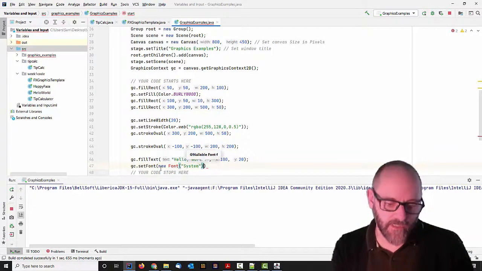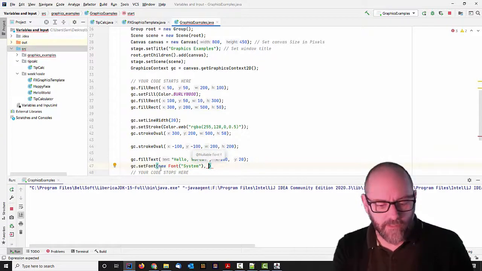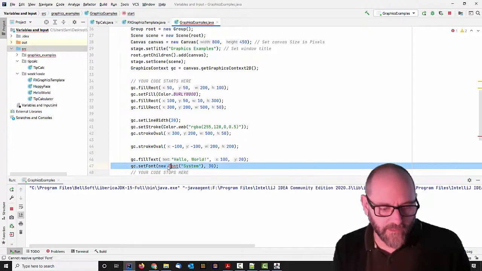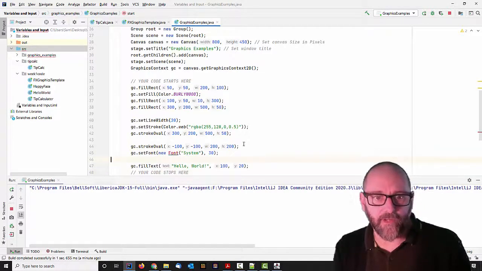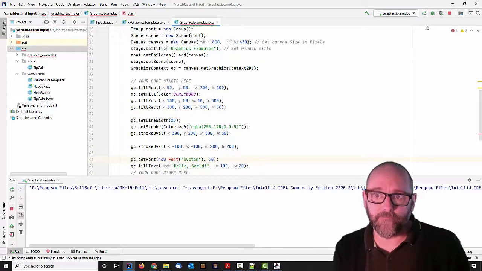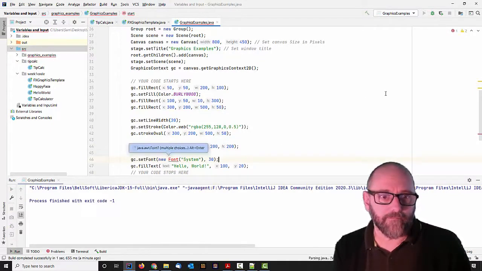Easiest thing to do is use a safe font like System. But let's say I want it to be 30 pixels high. By default, it's something like 10 pixels high. Oops, I need to set this above. I need to set the font first before I do the fill text. Let's run that.